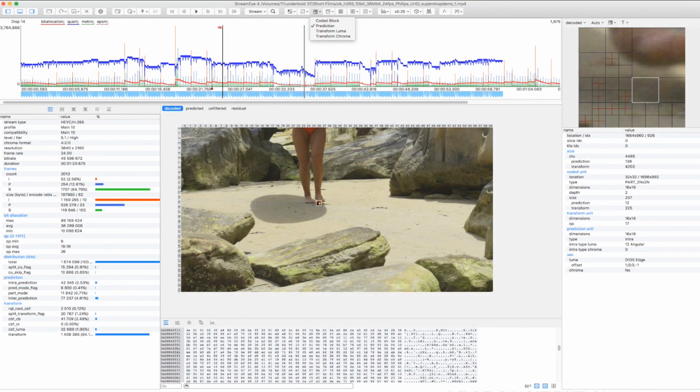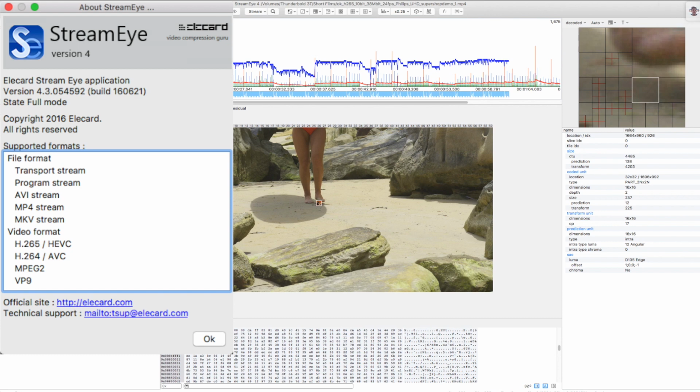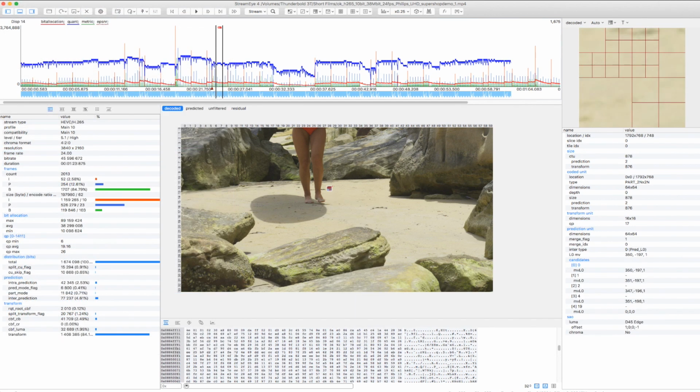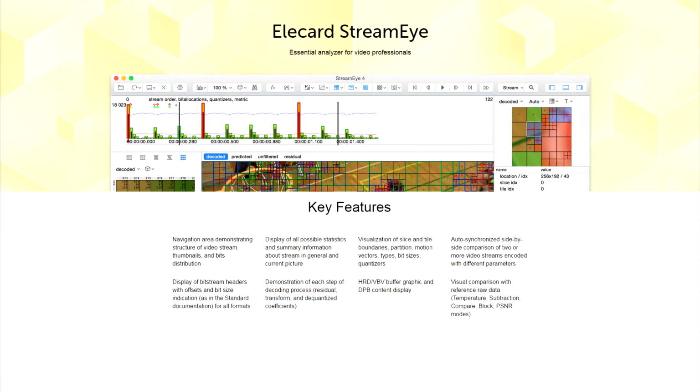StreamEye is the tool that inspects, tests, and debugs the entire decoding process. It allows you to validate encoder compliance and ensure compatibility with the widest range of decoders. It provides a means to automate and document motion vectors, reference frames, statistics extraction, and side-by-side comparisons.